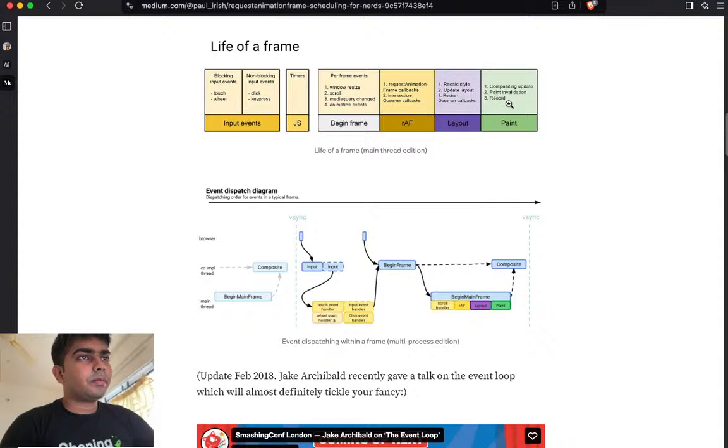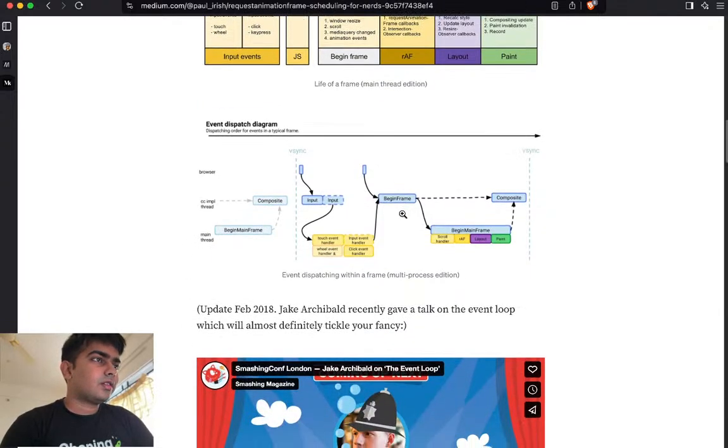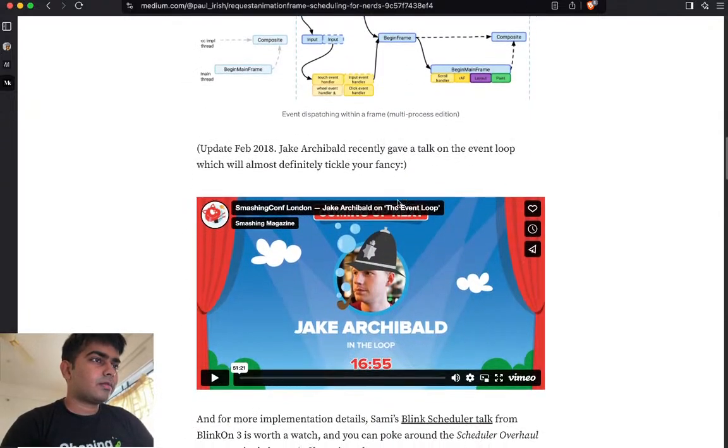Composition update, paint invalidation, record. So it's like you just paint everything. Okay, event dispatch diagram.